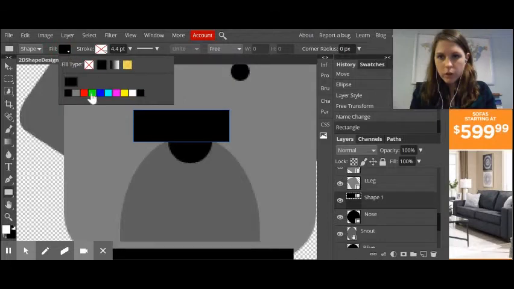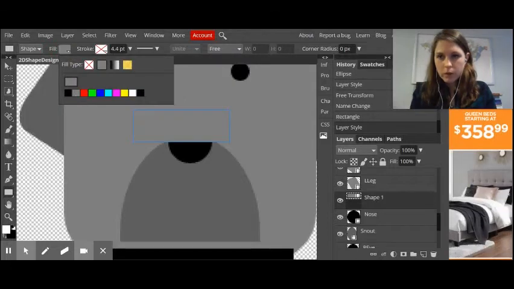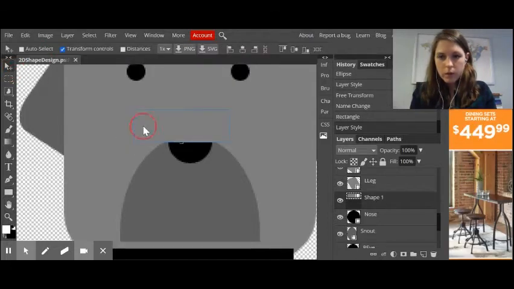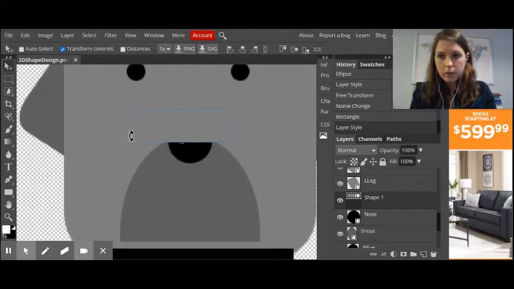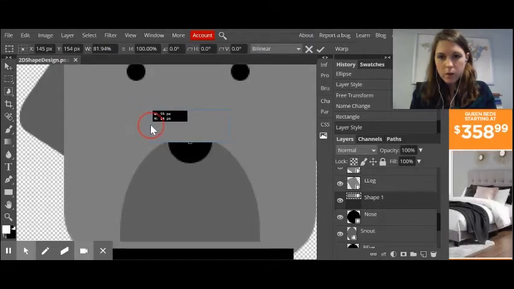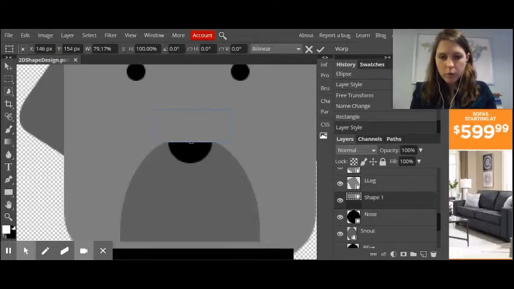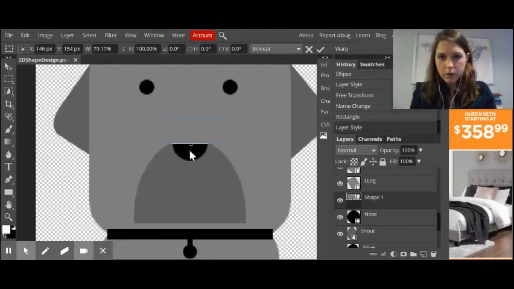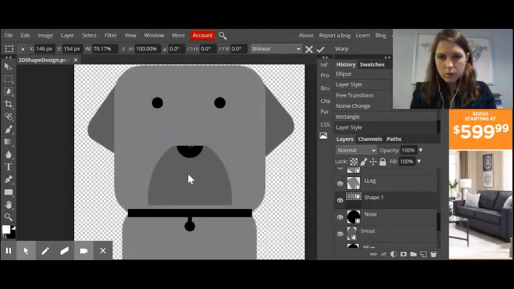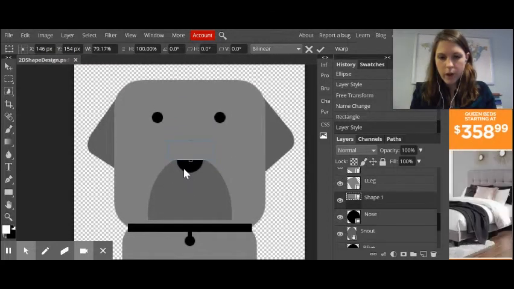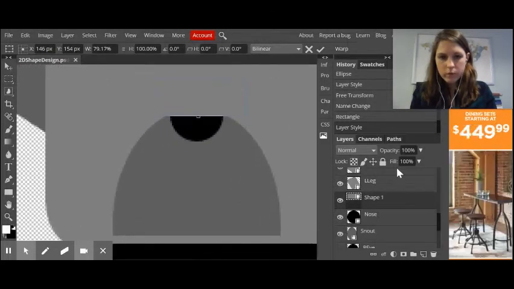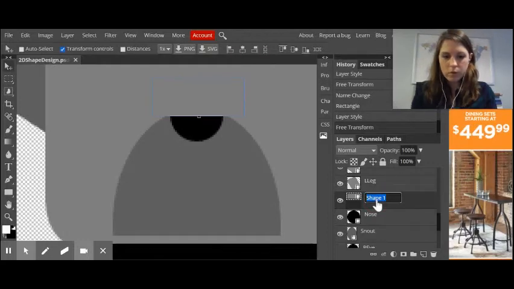And I'm going to change the color to be that original gray that we were using. So now you can see that the rectangle that I created blends in with the rest of the head, and I'm left with just half of the nose shape that I want. Okay, and that's creating that desired effect that I want, just the half circle. And I'm going to do the same with the mouth. So I'm going to call this nose cover.